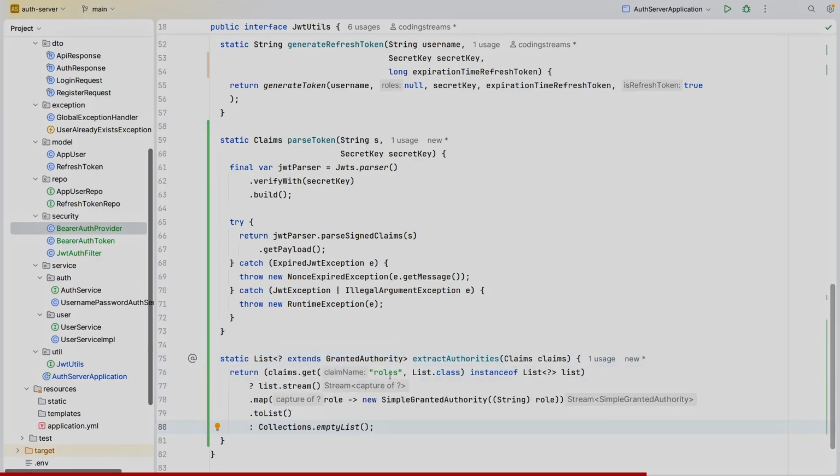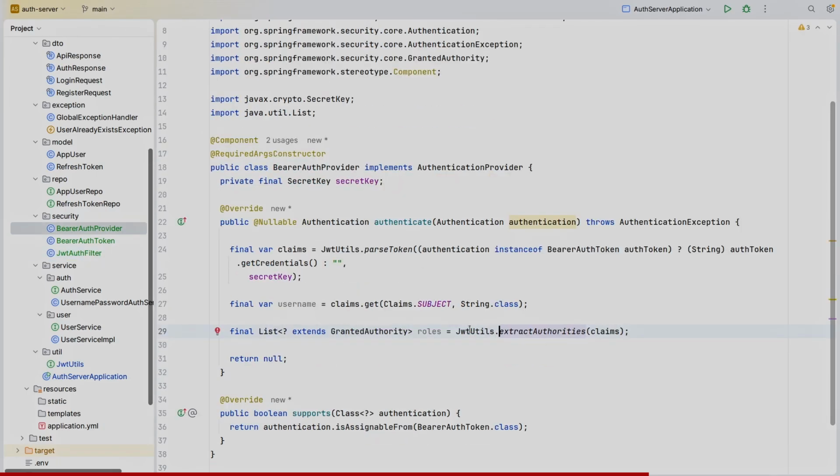So it is going to be a simple method, right? We are getting the roles from these claims, and then we are checking whether it is a list or not. If it is of list type, then we are simply mapping the role to a simple granted authority, and we are returning a list. And if it is not present, then we are simply returning the empty list, right? So this is what we have done over here. Okay, so we have the roles.